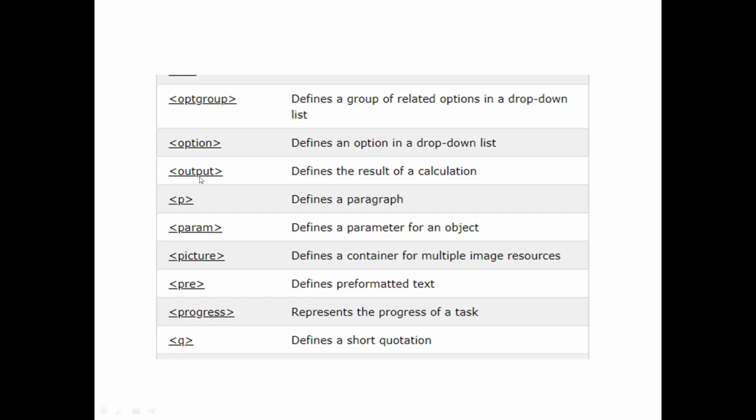Next element is output element. It defines the result of a particular calculation. Next one is paragraph element. If you want to write any content or data in a paragraph, then we can use P element. Next one is param. So this defines a parameter for an object. Next one is picture element. So this defines a container for multiple image resources.